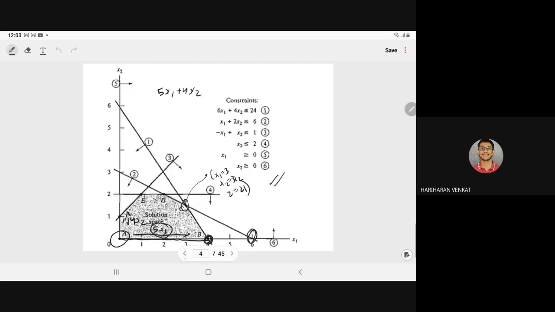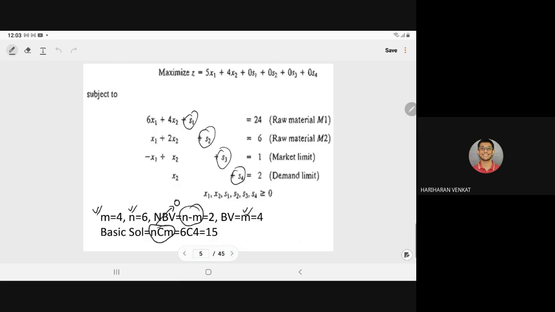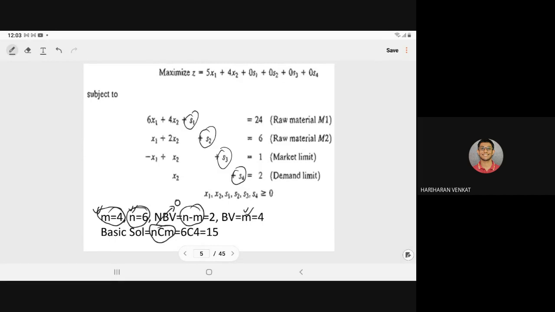Since all the constraints are of less than type, we require only the slack variable to make it a standard form. So using s1, s2, s3, s4, we have made the given problem into the standard form or equation form. Here you can notice we have m is equal to 4, meaning 4 equations or 4 constraints. N is equal to 6, meaning the total number of variables is 6: x1, x2, s1, s2, s3, s4.